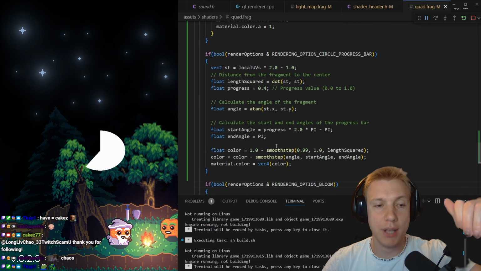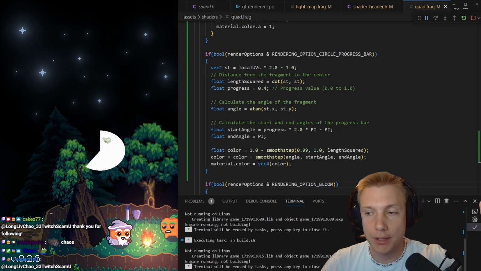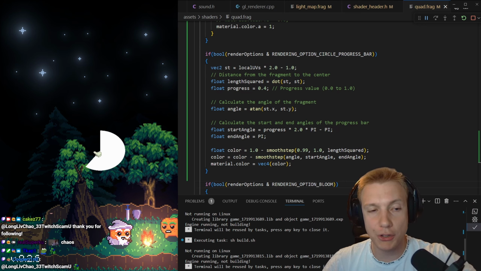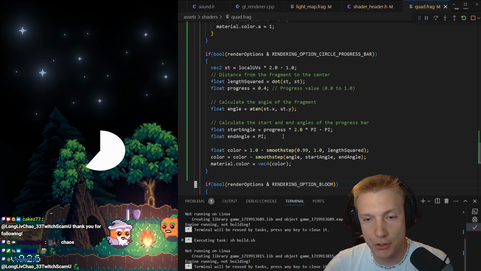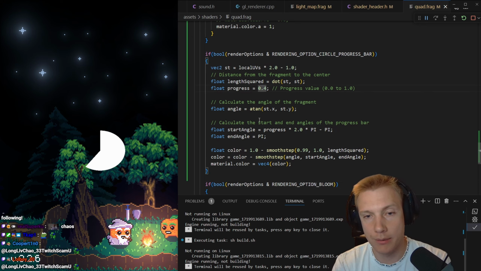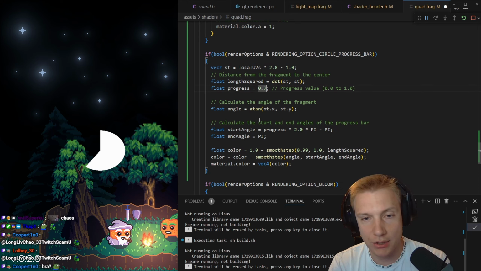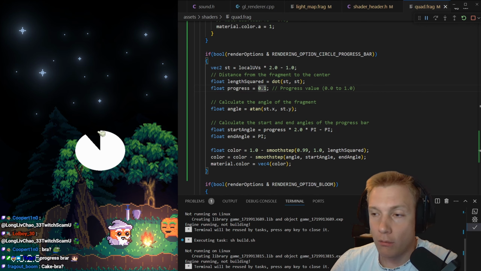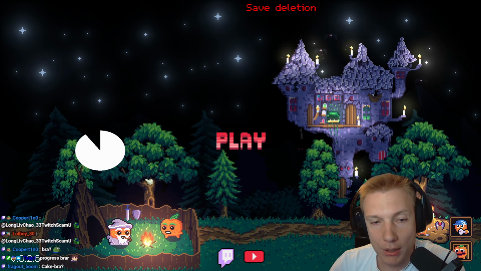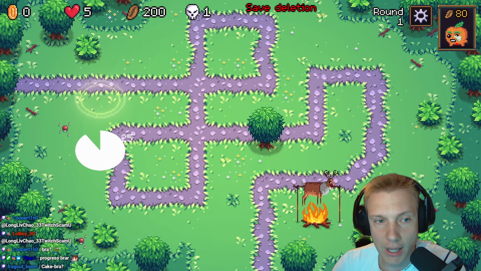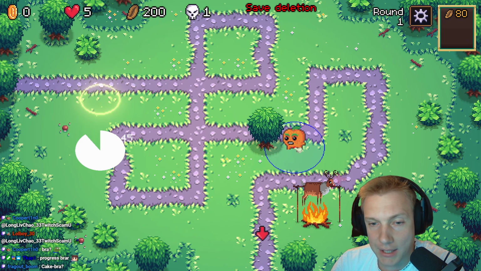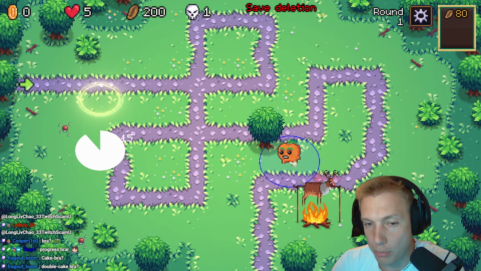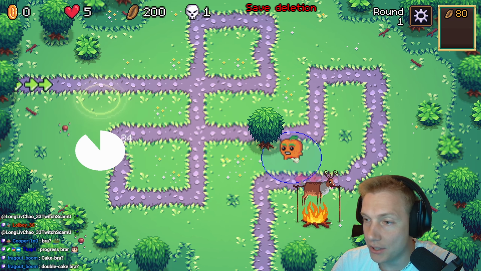I tried to get a cake-like, circular-like progress bar, and the progress can be set here. If I set it to 0.6, 0.7, it basically creates a smaller slice. So essentially, why do I want to do this? Whenever I select a unit and place it next to a tree, I want to do the balloon thing of showing that this guy cannot attack in this direction.